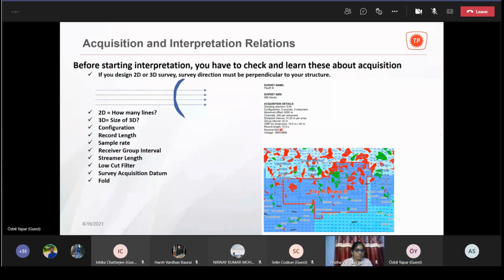Every streamer has 240 hydrophone channels, and you have to check and learn this information. What is our fold size? What is our survey acquisition datum?